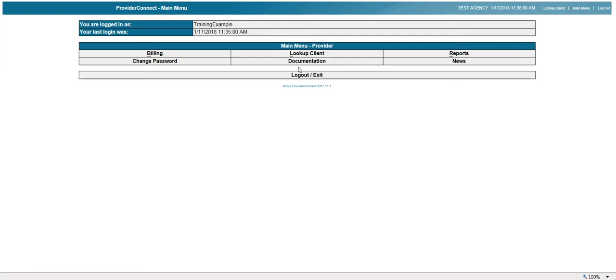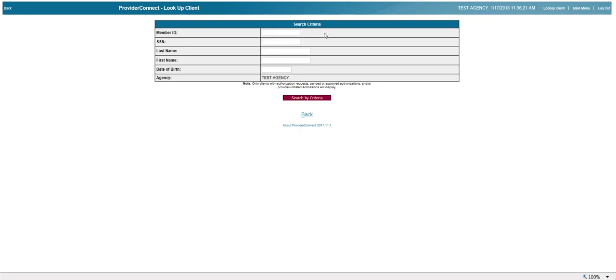From here, I can do a series of different things in Provider Connect. But to access the PPS General, the PPS Mental Health, the PPS IOTA, and the PPS NOMS form, I will left click on Lookup Client. From here, I can find the client through a series of identifying information. For this example, I will just search by the first name.